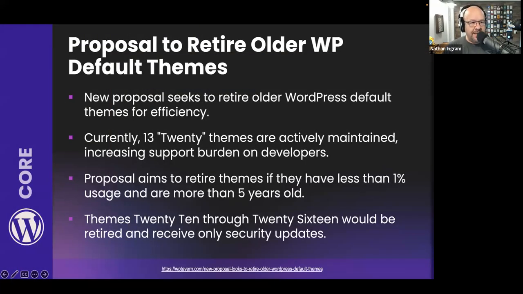All right, a new proposal has also been floated in the core channels to retire older WordPress default themes. So if you, like me, might have a couple of lingering old 2012 themed WordPress sites out there. The very first website I ever built was on the 2012 theme. Those older themes are being retired, or there's a proposal to retire them. So currently there are 13 of the 20 themes that have to be actively maintained by developers, and it's quite a bit of work to do that, as you can imagine. So the proposal says if a theme has less than 1% usage and it's more than 5 years old, it's going to be sunset, retired.